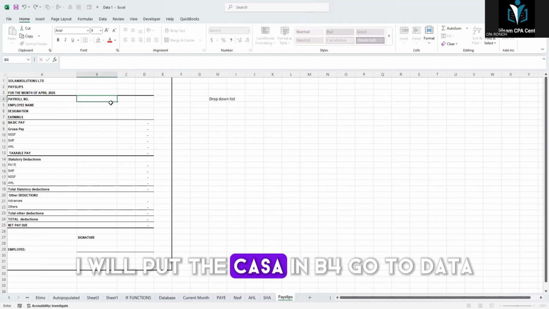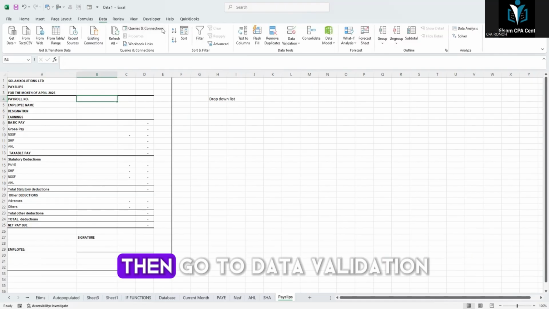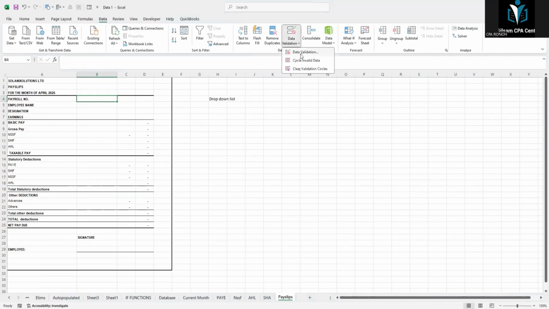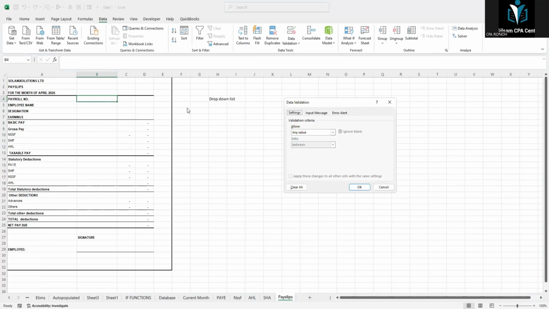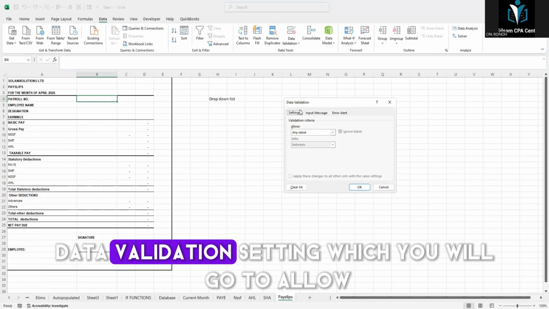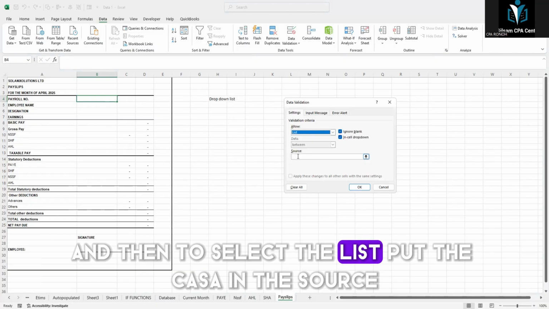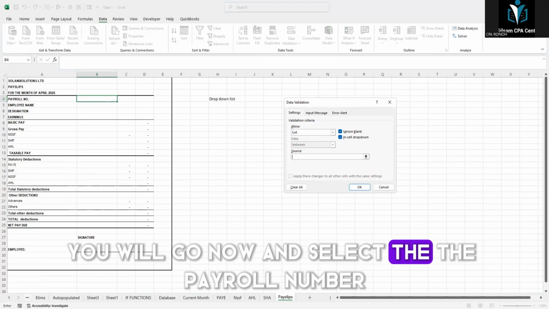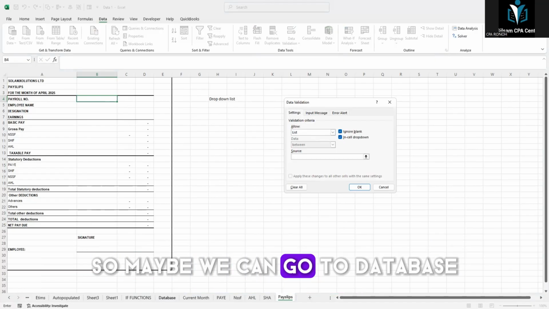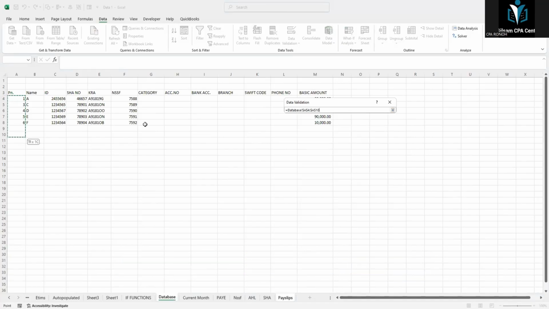So I will put the cursor in B4, go to Data, then go to Data Validation. In the data validation settings, you go to Allow and select List, then put the cursor in the Source. Then in the source, you select the payroll number. So maybe we can go to the database and select our payroll number.